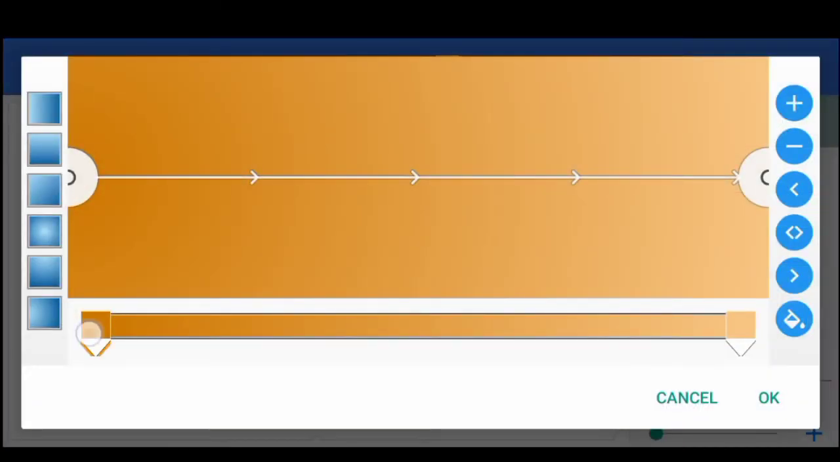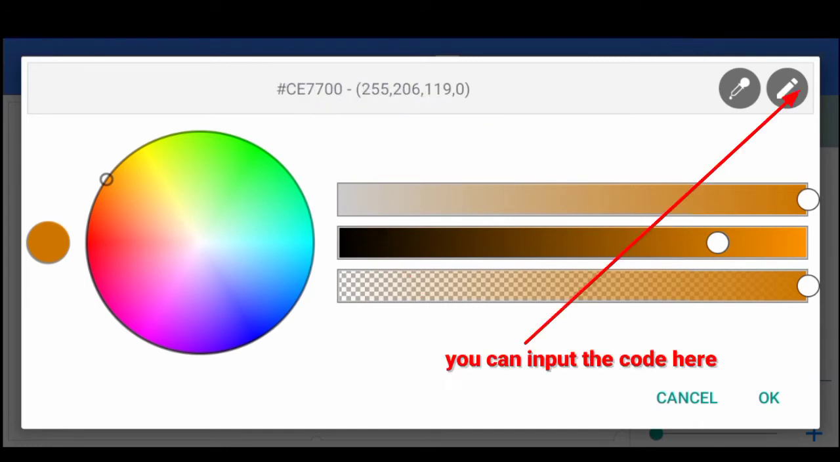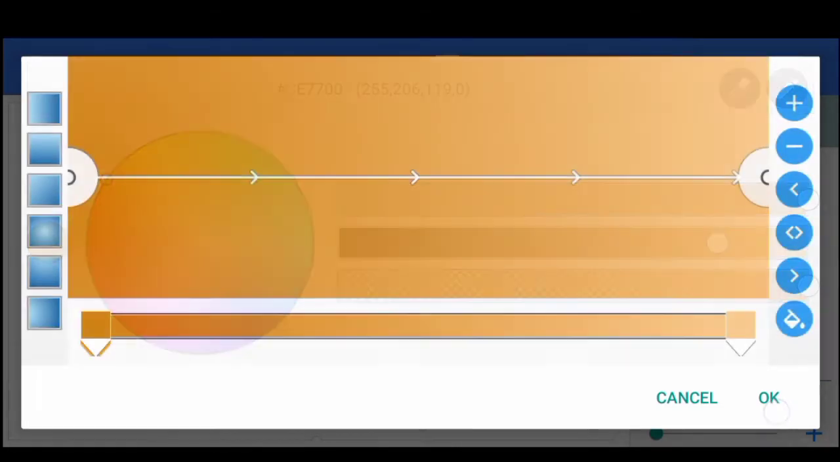So we have a gradient here, the first one. Checking the code from the color, that is the code. You can see the code here, so you can copy it down. Okay, then we have the dimension like this.